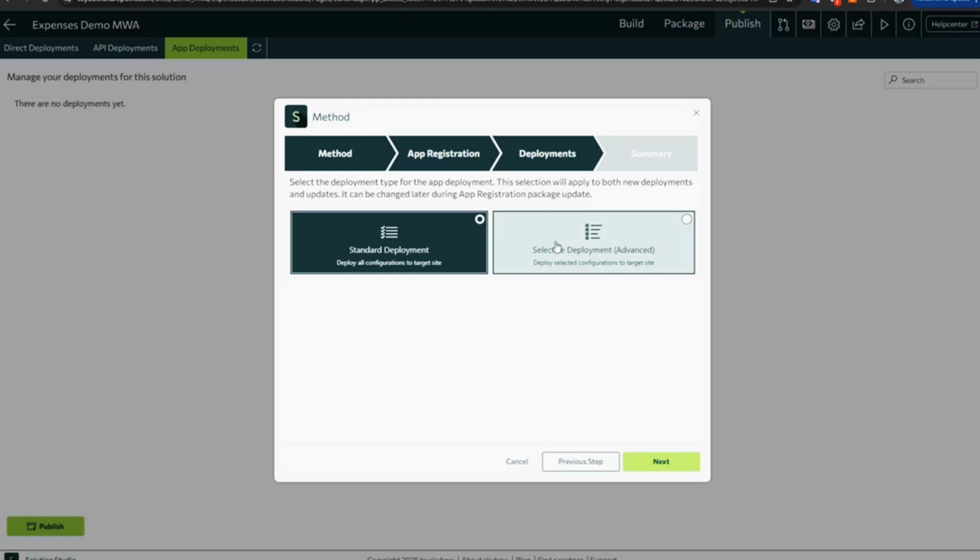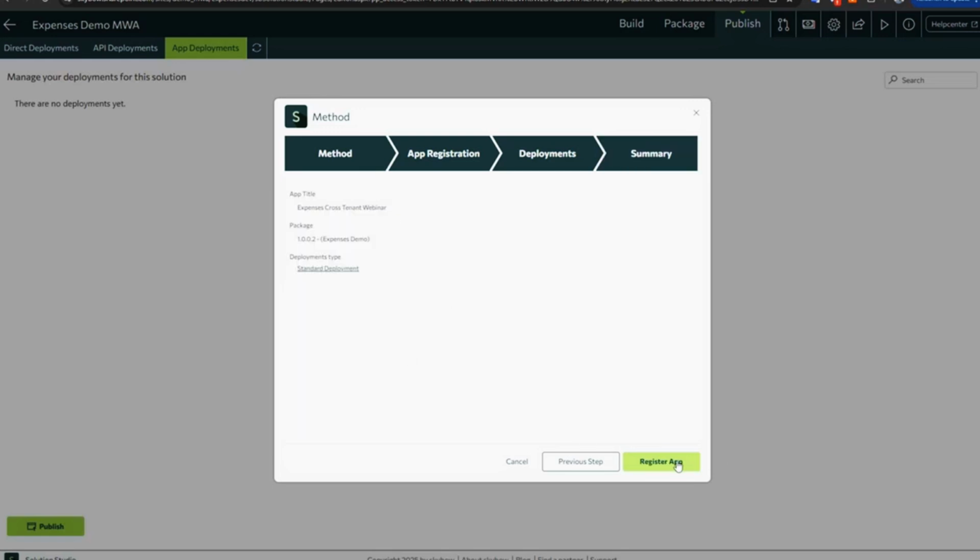Now you can already select if you want to fully deploy that solution, or if you want to make use of our selective deployment feature, which there is another webinar about, which we'll link in the notes. So if you want to deploy only certain parts of that package, you could do that using a selective deployment. For now, we are going with the standard deployment, which is a full deployment. Right, that's it. Basically, you register that app.